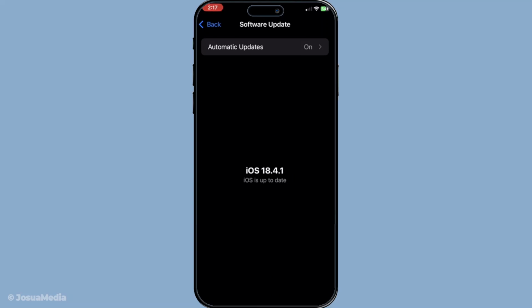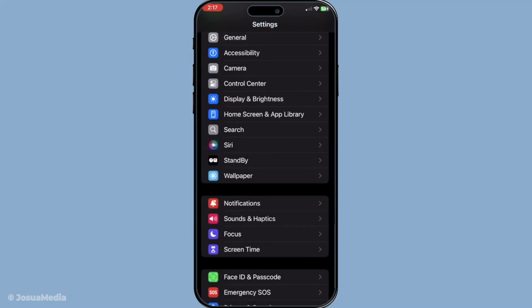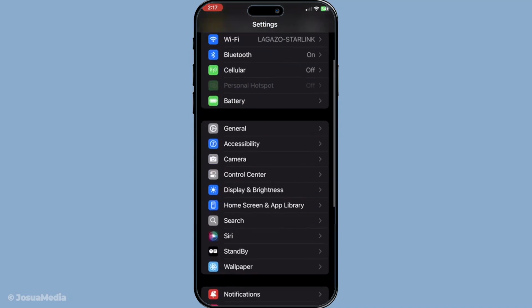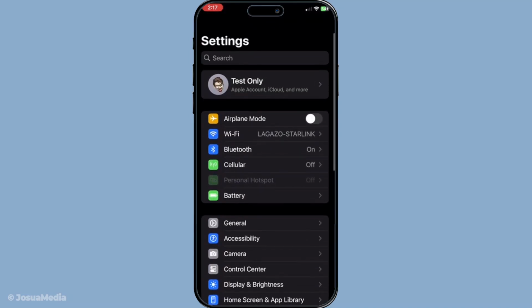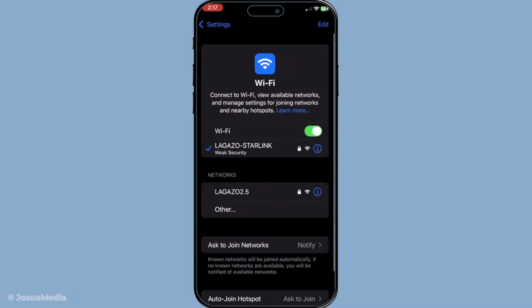Next, let's turn our attention to your internet connection. A weak or unstable internet connection is one of the most common reasons why screen sharing might not work properly. Make sure you are connected to a reliable Wi-Fi network, or if that's not available, a stable cellular network. You can test your connection by loading a web page or streaming a video to see if everything runs smoothly.